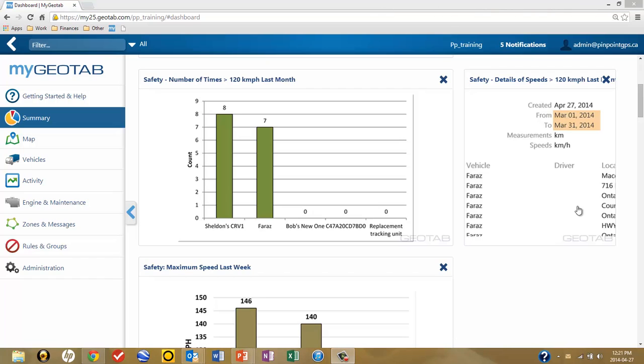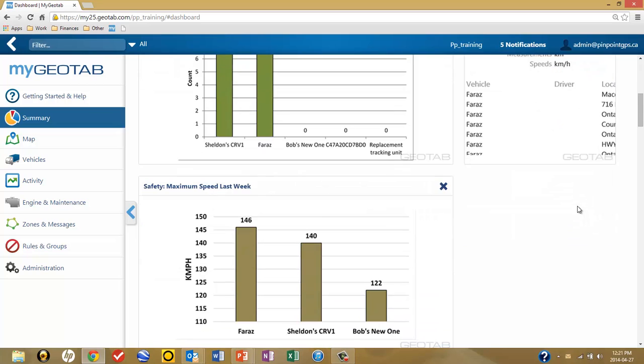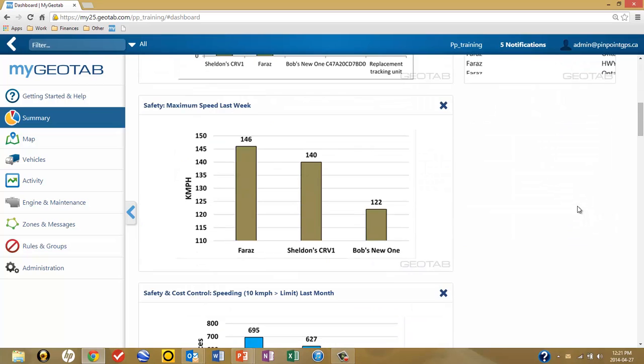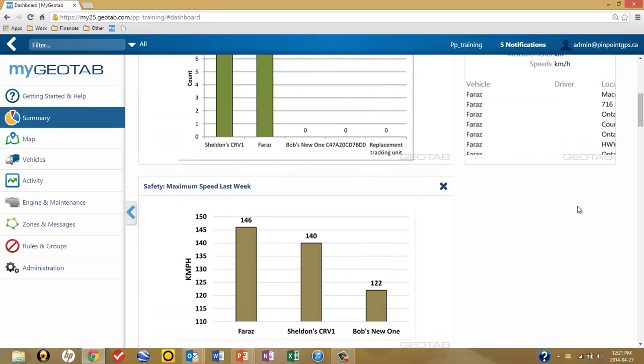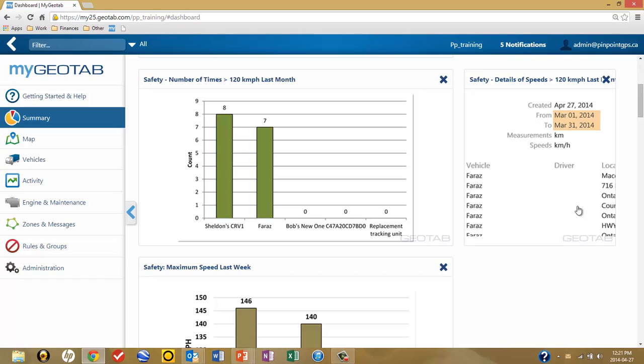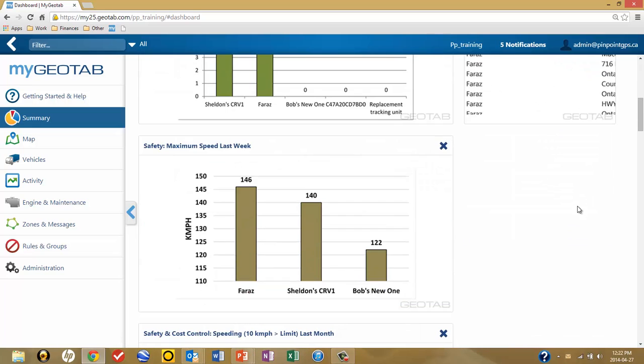One other concept that I'd like to introduce with the dashboard is to not go crazy with the number of reports that are on the dashboard. Pick a minimum number of reports that are important for the organization. In other words, what makes a difference? If we're trying to reduce the risk of accident, here we have a limited number of reports on speeding. The number of times the vehicle went more than 120, and the maximum speed that any of the vehicles achieved in the previous week. Here you see some pretty quick driving.